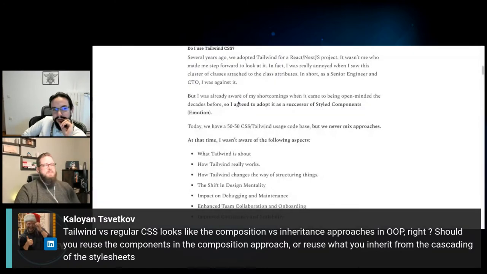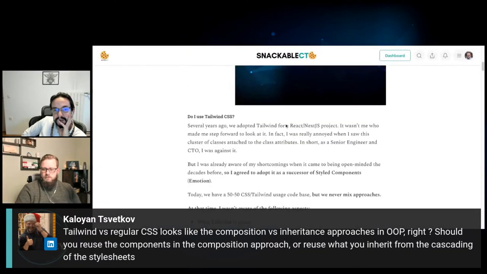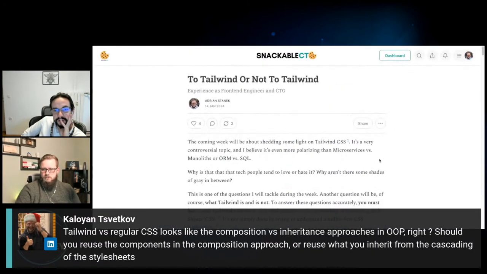While you do that, Kaloyan has a good comment. Tailwind versus regular CSS looks like the composition versus inheritance approaches in object-oriented programming, right? Should we reuse the components in the composition approach, or reuse what you inherit from the cascading of the style sheets? Great question. I need to reread, sorry.